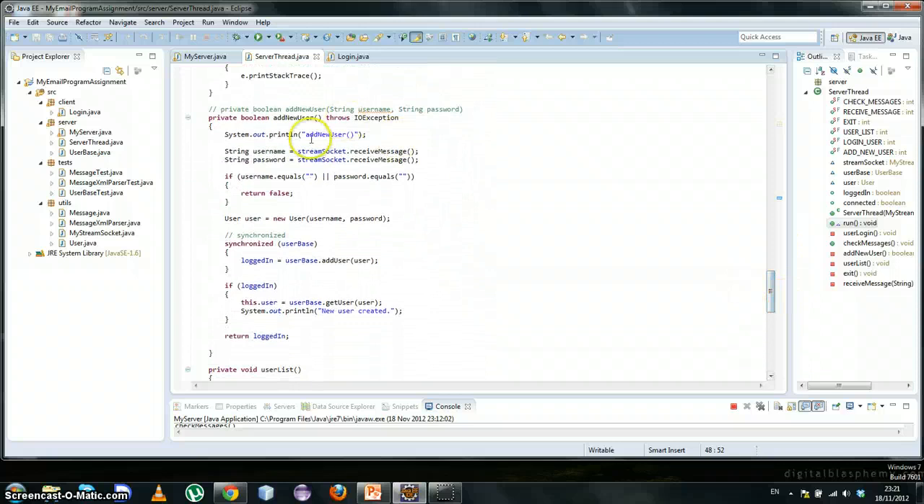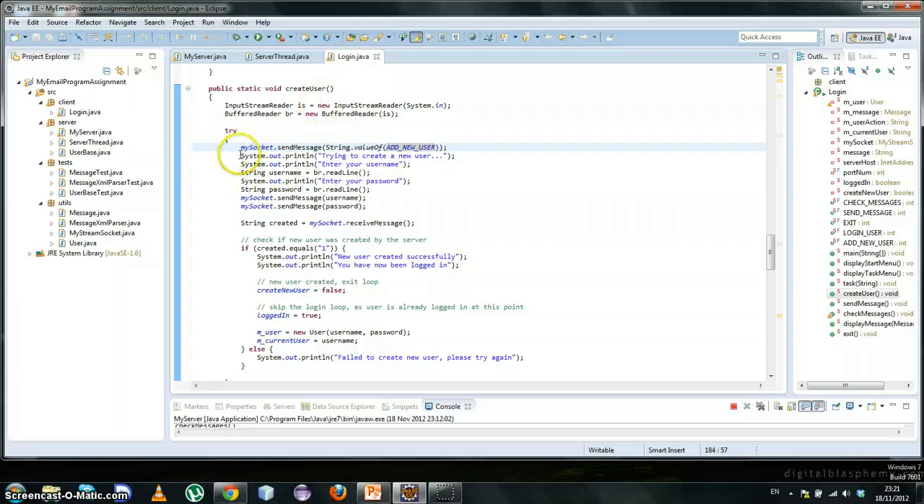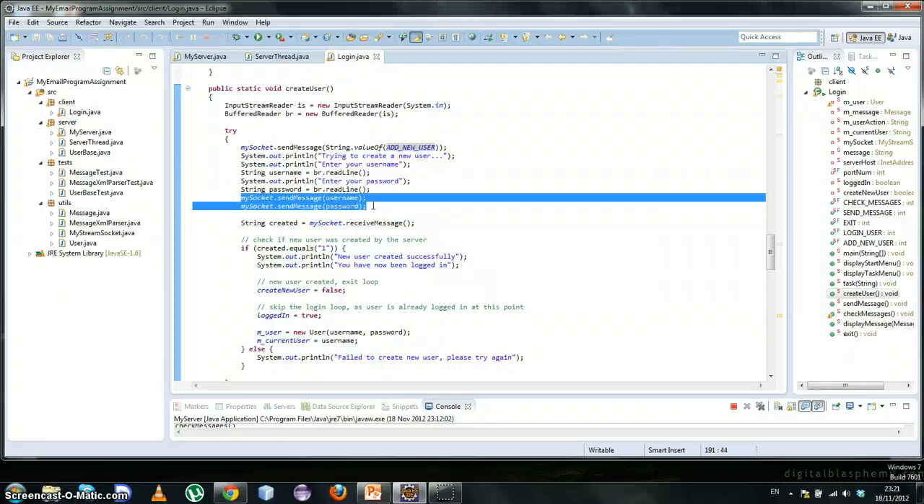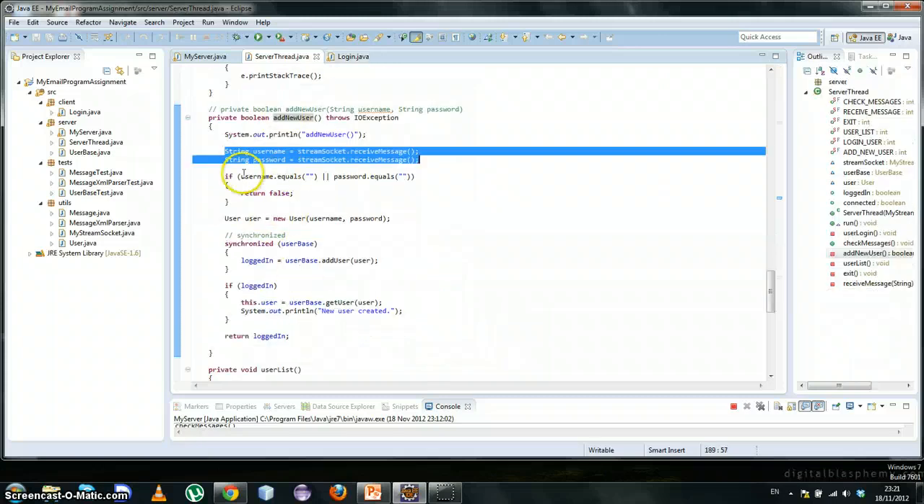Add new user. So then once we get the command to add a new user, we're then waiting for 2 inputs, which is our protocol, 2 inputs from the client, which will be our username and password. And as we can see here, we're getting the username and the password from the client, and then we send these over to the server, and then we're waiting for a message back from the server to make sure that the new user was actually created.